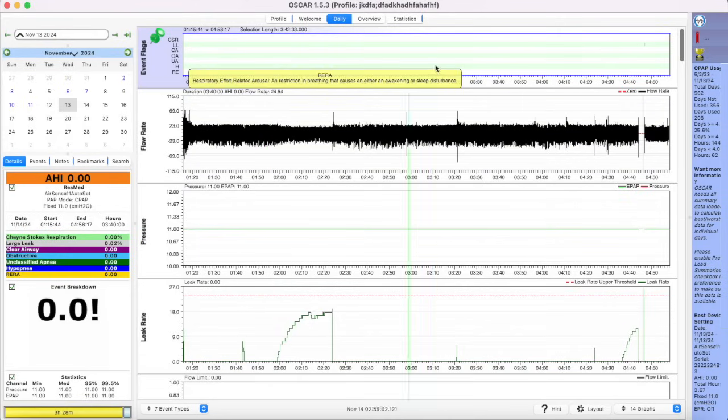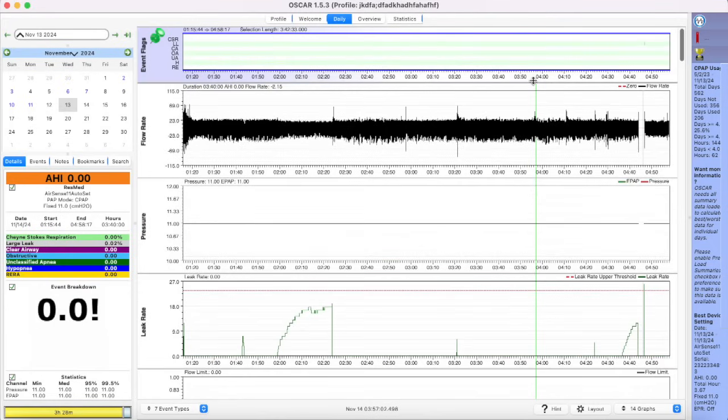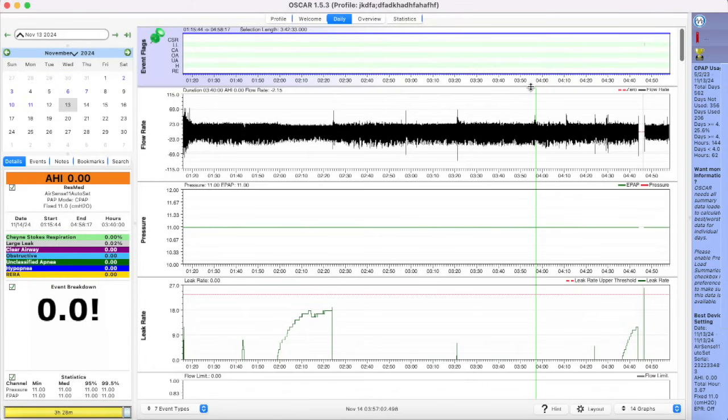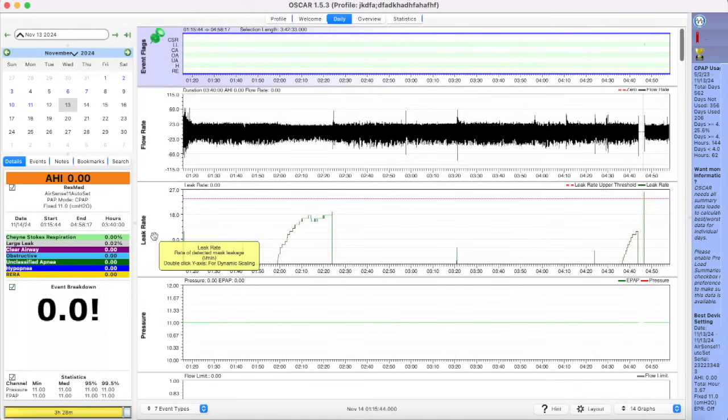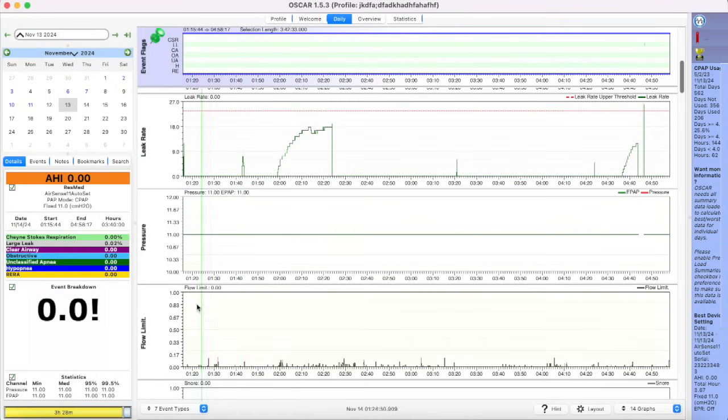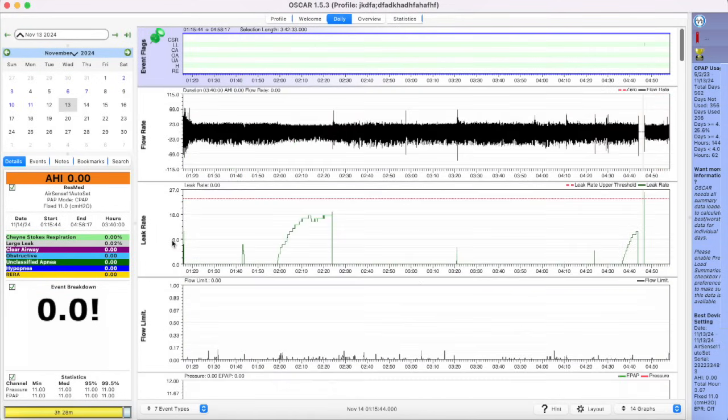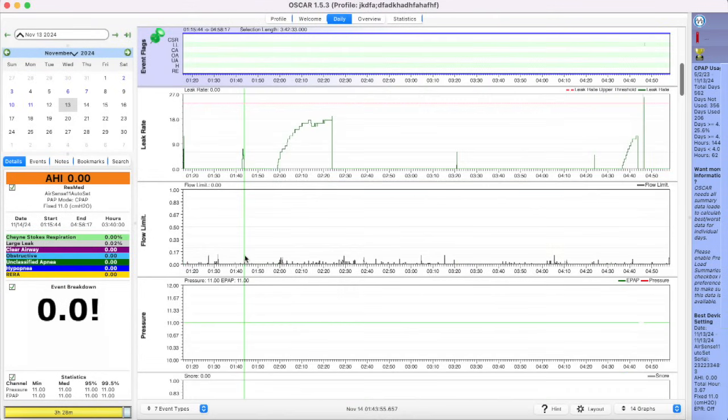Event flags are at the top. It's kind of nice for clusters of events flagged, but ultimately with the machine flags it isn't real helpful. But you want your flow rate. This is the golden goose right here. Pressure is really unneeded if you're using a static fixed pressure, but I like to have it there. Leak rate is very important, like very important. And then flow limitation, a lot of people will use. I personally find it to be incredibly stupid. I don't like it at all. I find it to be 100% worthless. But I'll show you some things with that.